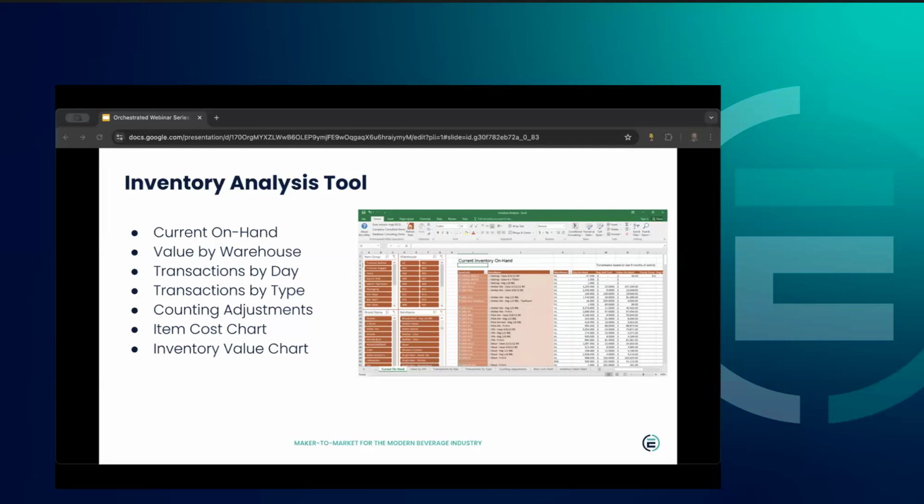Like you can see in the screenshot, there's a bunch of tabs with different reports. There's the current on hand, value by warehouse, transactions by day, transactions by type, counting adjustments, item cost chart, and an inventory value chart. Some of the ones that I or you guys might use most is that it's really good for troubleshooting transactions.